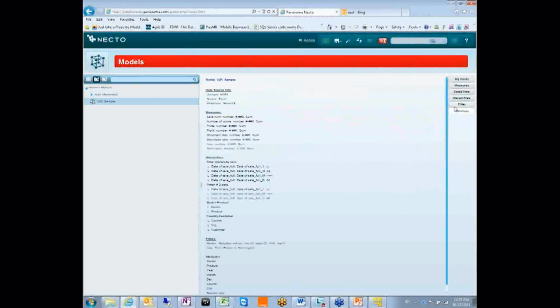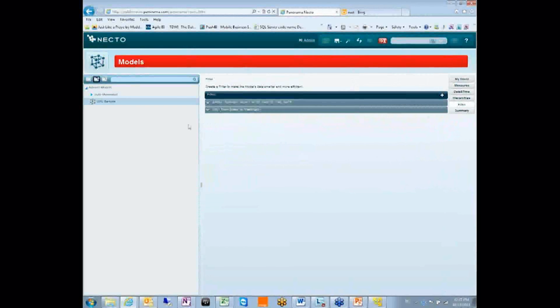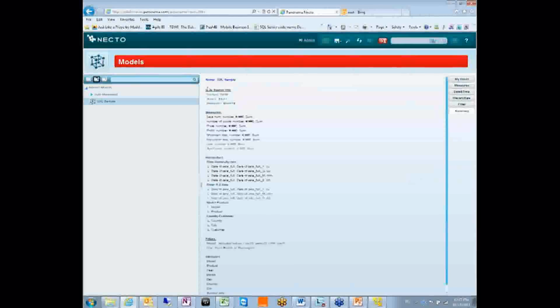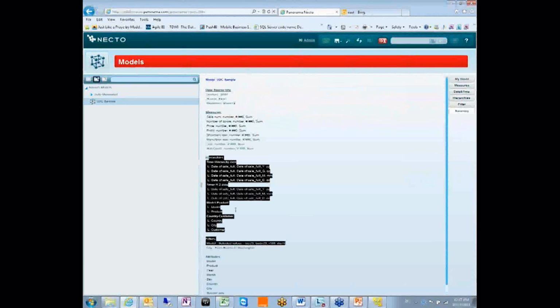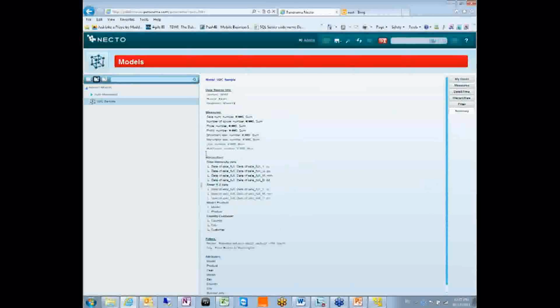Now the summary. Oh, 1 second. Didn't tell you that I can also exclude the selected range, right? So I can say that this selected range should not be in my project. Okay, and the summary. Look at the summary: the data source info, measures, hierarchies. We have defined filters and attributes.